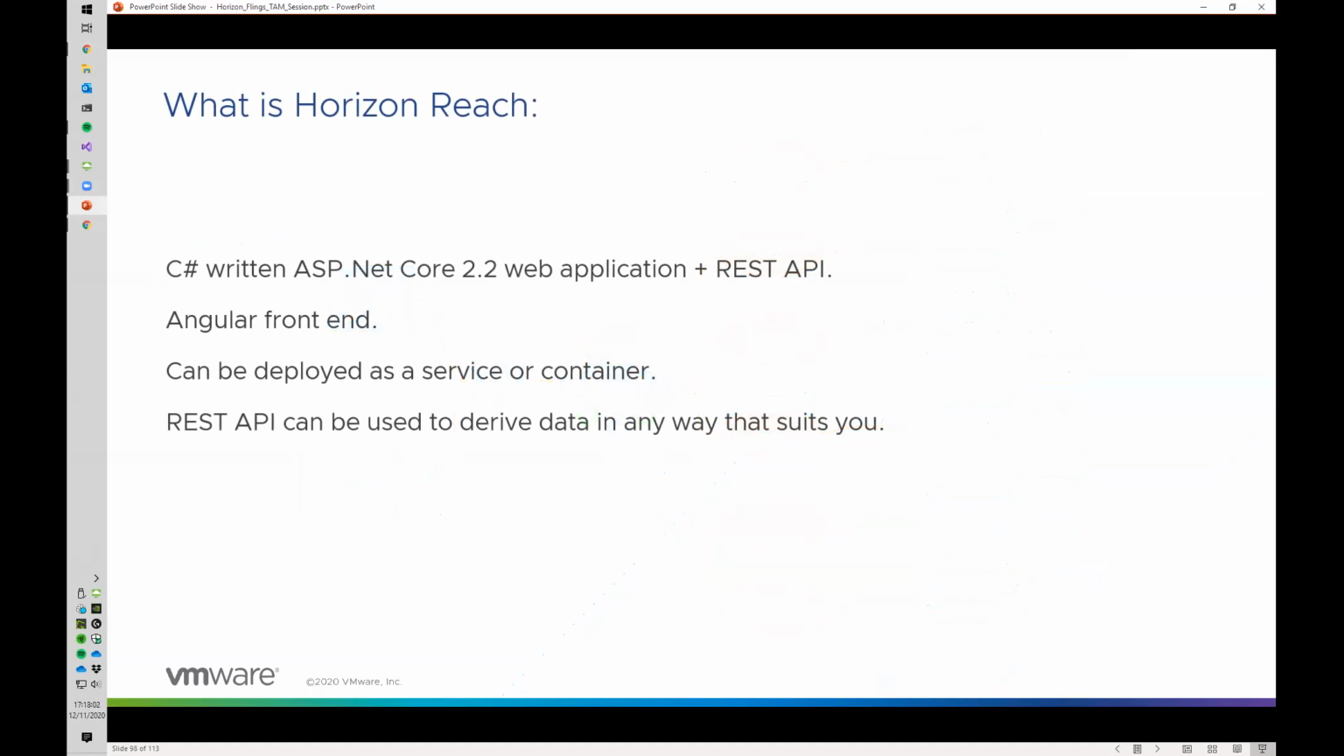What is it? It's a C# application written in ASP.NET Core 2.2, and it's got a web application and REST API. It's Angular because that's what VMware does. We can deploy it as a service, as a container. Nobody's asked for it yet, so if you do want it, ask me for it on the Fling site, and there's a REST API to derive the data how you choose.